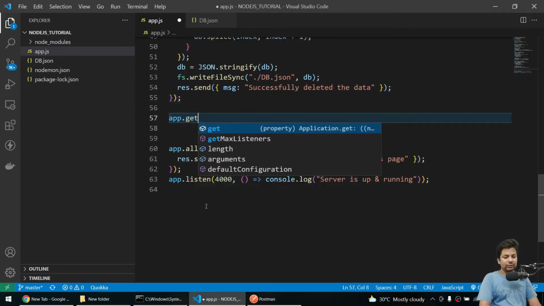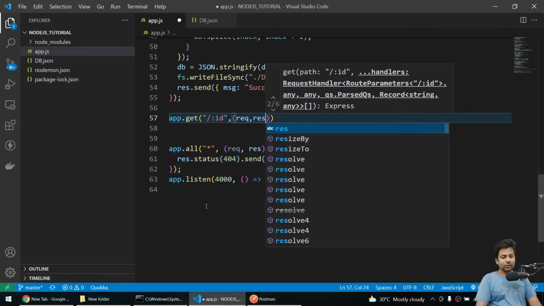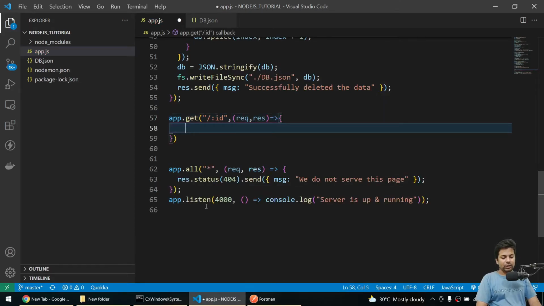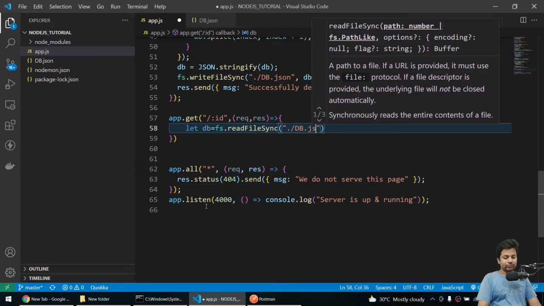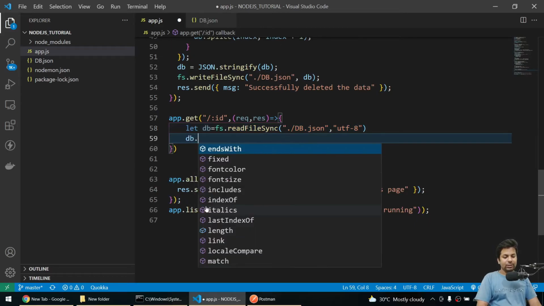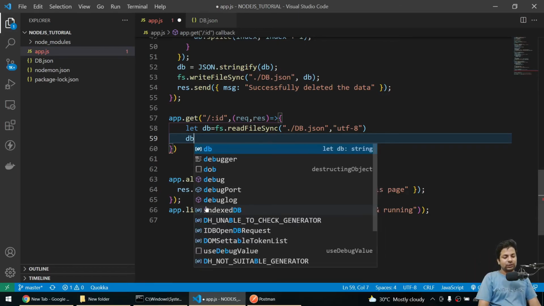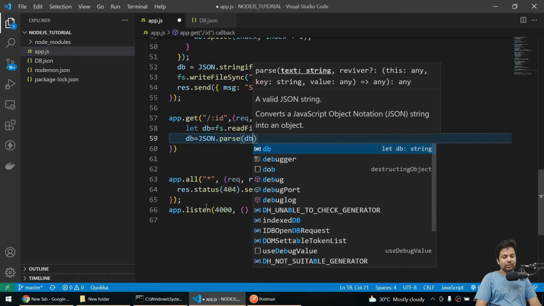I'll say app.get. On the base, I want the particular ID data. Again, I say request, response. And now again, I'll read the file. So I'll say let db equals fs.readFileSync in the UTF-8 mode. Firstly, convert to JSON format: db equals JSON.parse(db).